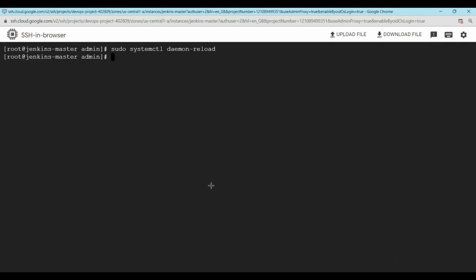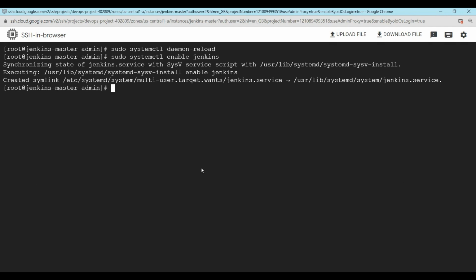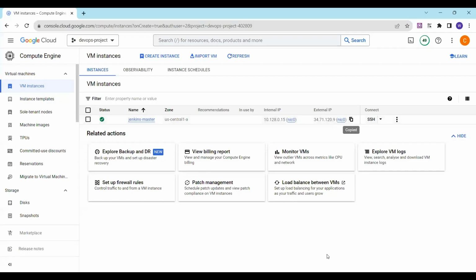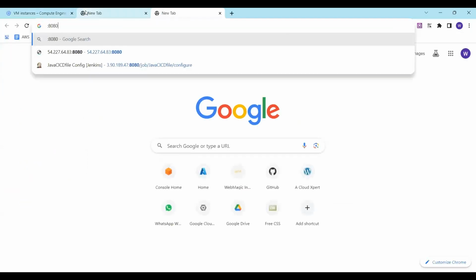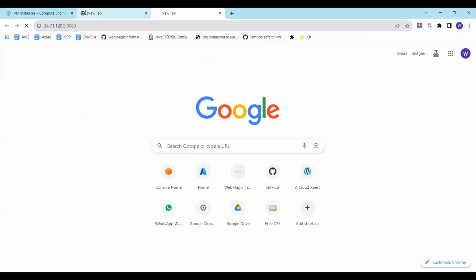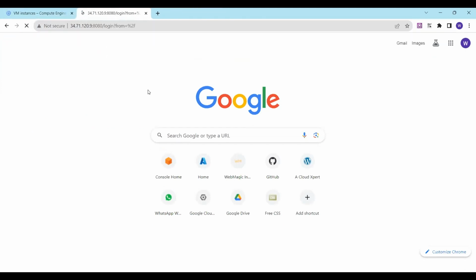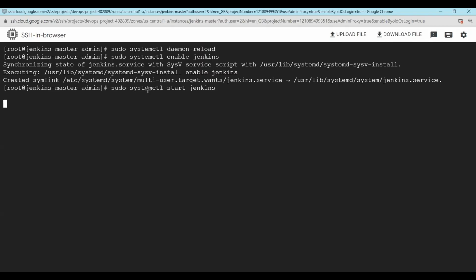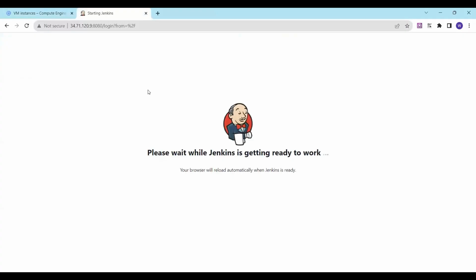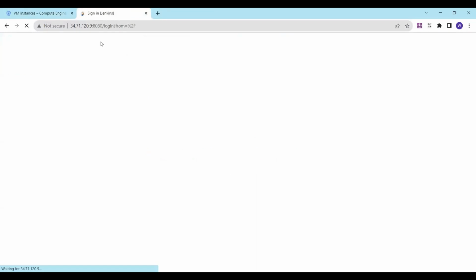Then we will do a systemd daemon reload, enable the Jenkins service, and then start Jenkins. Once Jenkins starts, we can open it in the web browser as well. Right, now it is showing us the sign-in page.